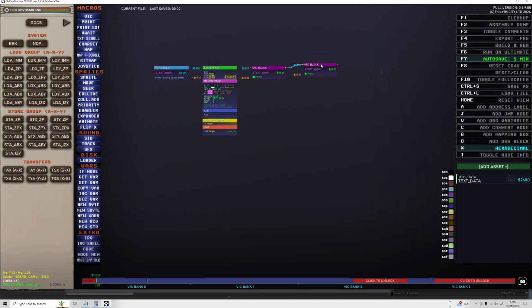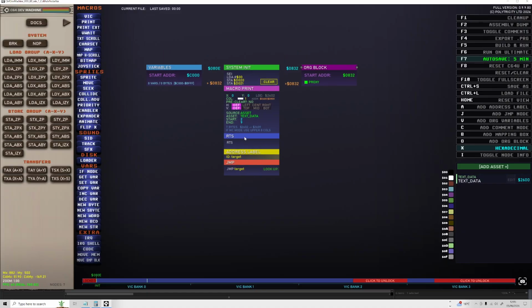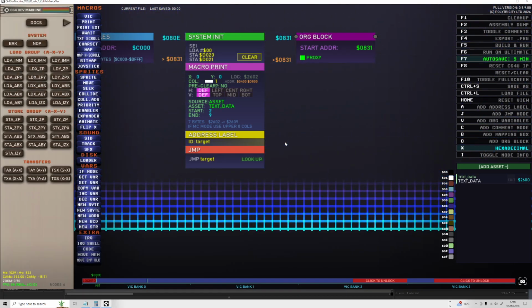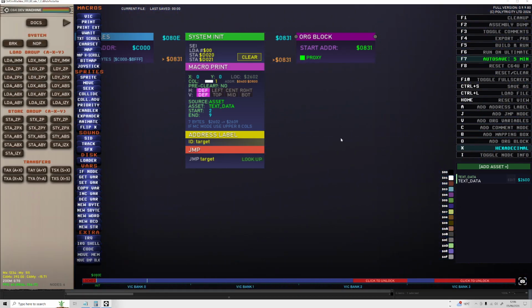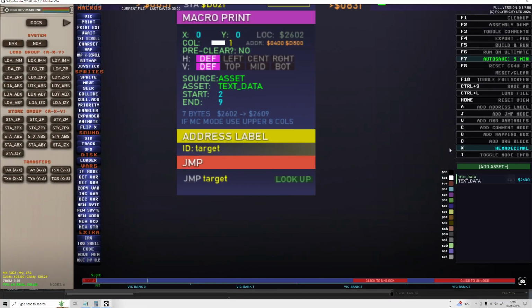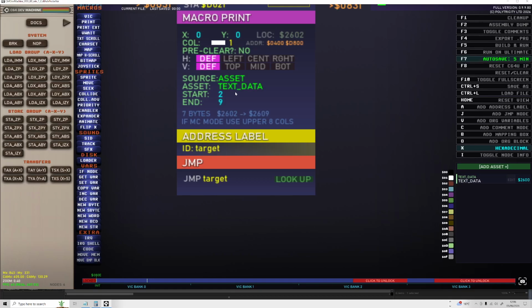Okay, you can double right click to get rid of those. So I'll get rid of the RTS, and this will just be a loop that holds it in place. You can see the difference when I run this. So it's going to say my message. You see it says "LLO WOR", right? Because I chose the start letter and the end letter there. So that's what happened there.